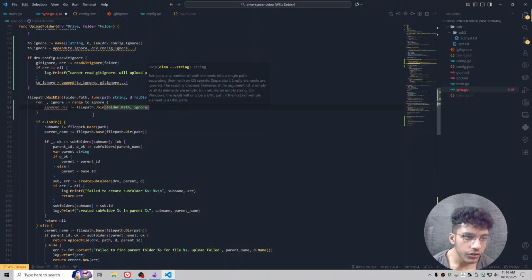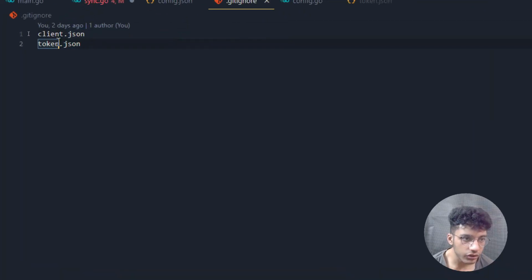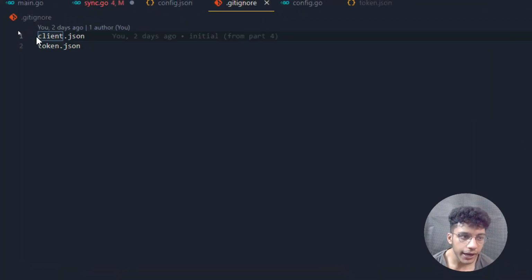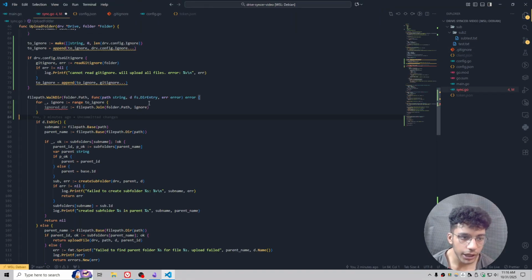There we go. So basically if our ignored folder is something like client.json, then when we add the folder path to it, we'll have an absolute path to it. Something like c/project/folder that we're trying to sync/client.json. We want to have an absolute path over that, so that's what I'm doing over here by using filepath.join.